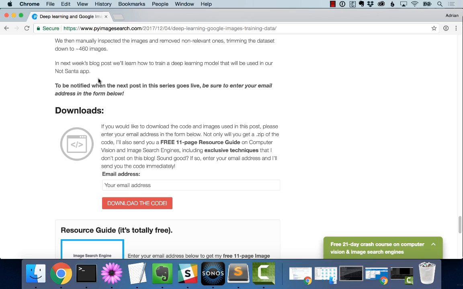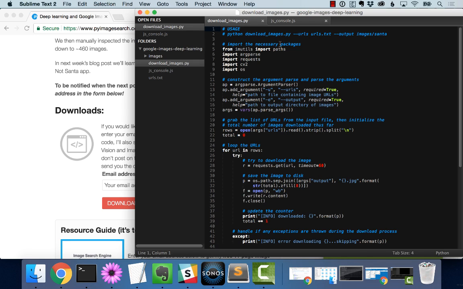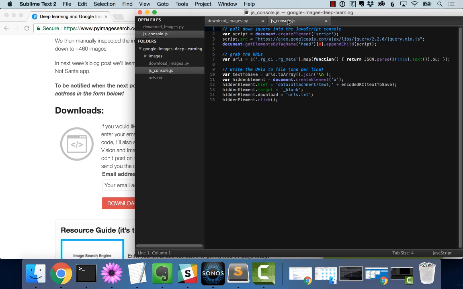Now, I'm going to go ahead and assume you've already used the downloads section of this guide to download the source code and JavaScript scripts and Python scripts and example images. If you haven't, make sure you've gone ahead and used this form to grab the code. From there, open up the code in your favorite text editor. So the first thing you want to see is this JavaScript console, js_console.js. This is the file we're going to be pulling code from to actually download our Google image URLs.